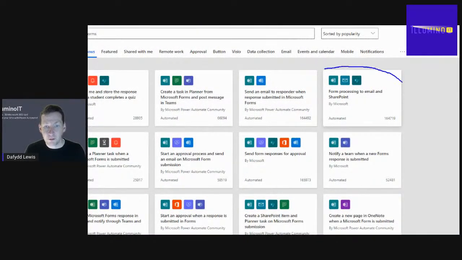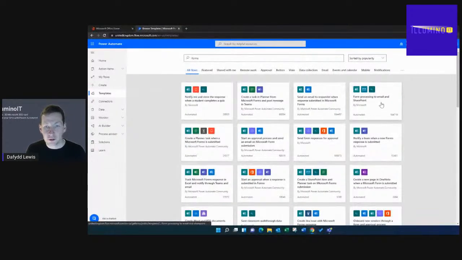So our form processing is going to be to email and to SharePoint. So we want an email notification, and we also want the data to go into a SharePoint list. So I'm going to choose this template.